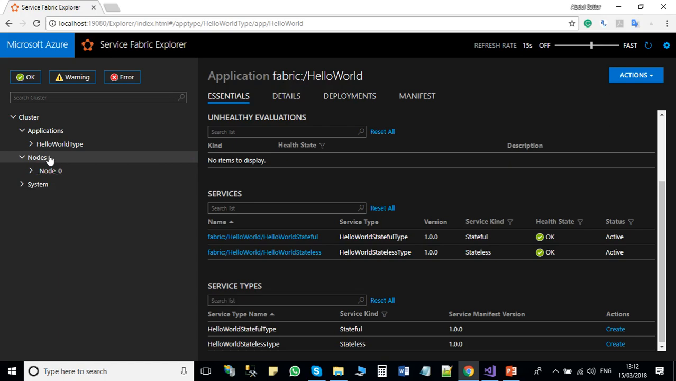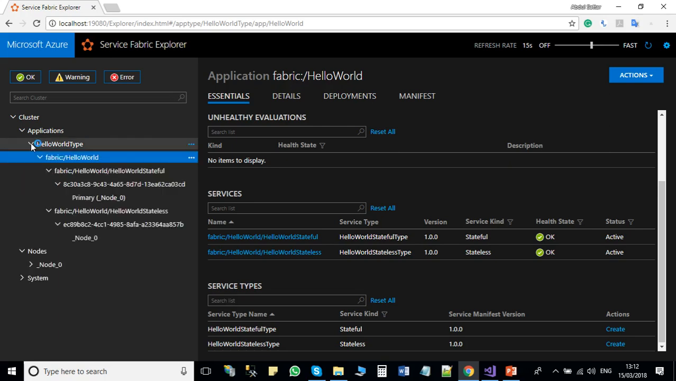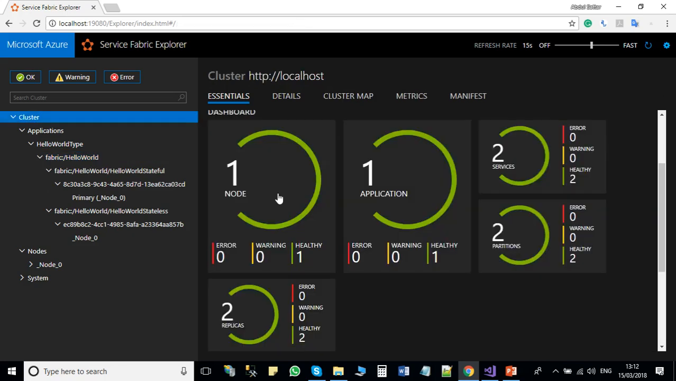And under the application it will have the services in it, and under services it will tell you which service is hosted on which node. So you can basically configure and monitor the health of the service. For example, Azure is telling you on the dashboard there is one node, one application, two services, and partition and replica and so on. And it seems all green, which means it's all healthy and there's no error. If there's any error, it will show red.